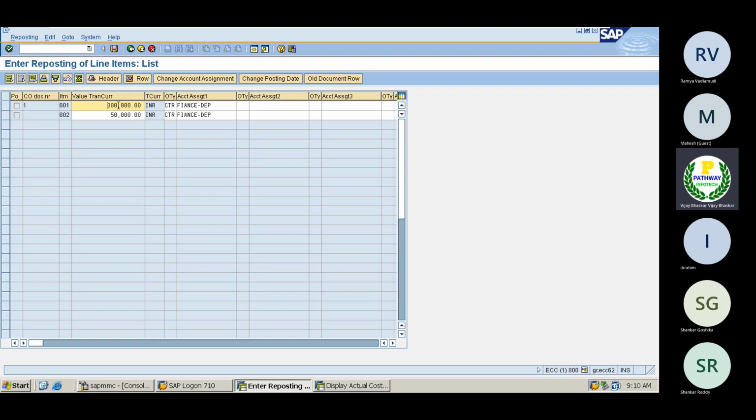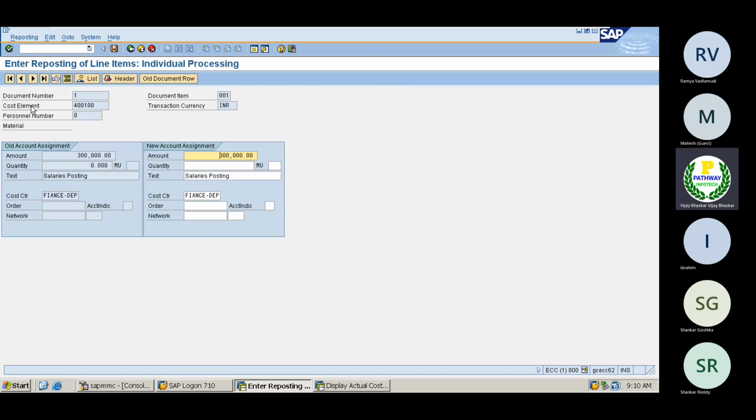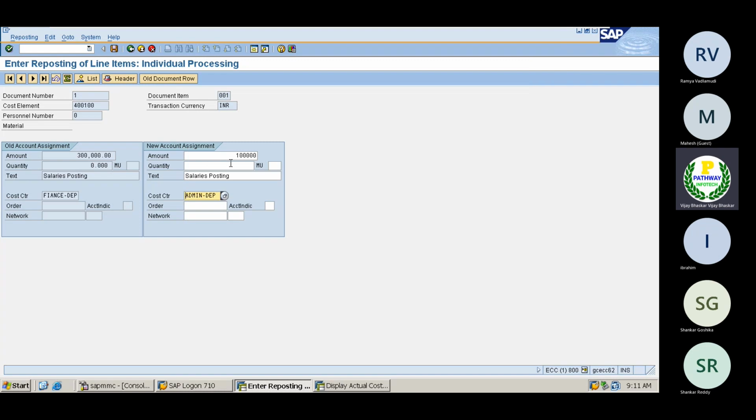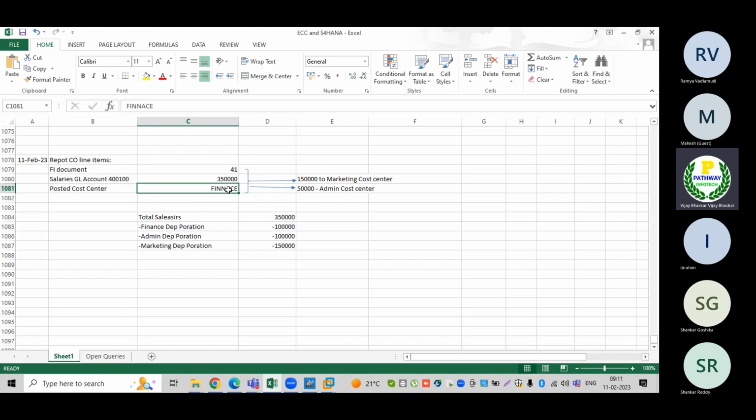Now I want to allocate this. I want to transfer from this to other departments, from the finance cost center to other cost centers. Then double click this one. Then change the amount here. What we have seen, 1 lakh to my admin department. Select the administration department which I want to transfer from this 3 lakhs. I mentioned 3,50,000 here, but it is only 3 lakhs, right? Then I'll do the adjustment here again, for our understanding.